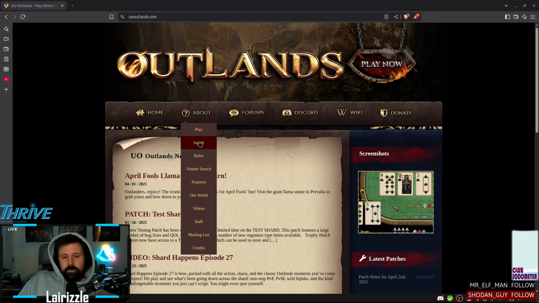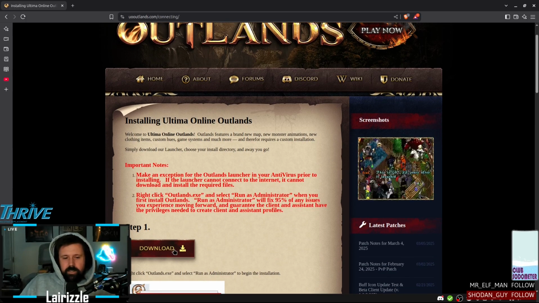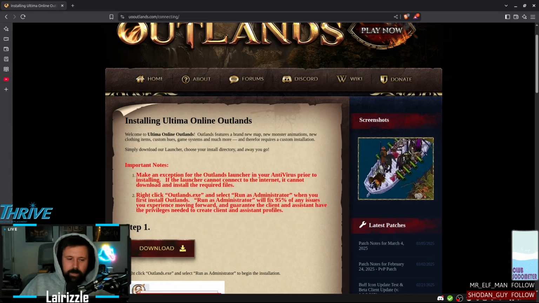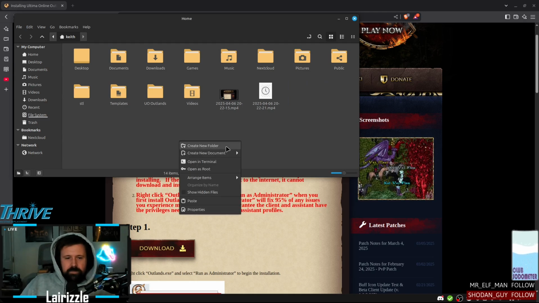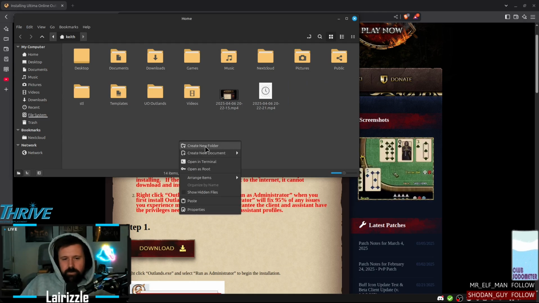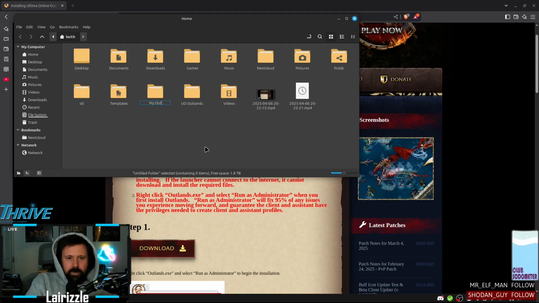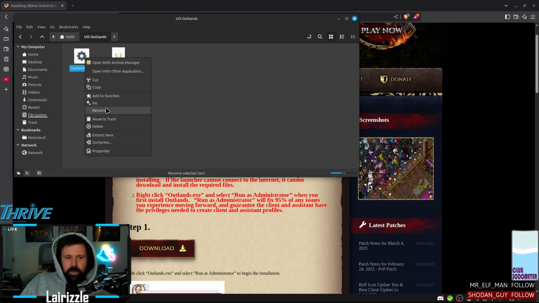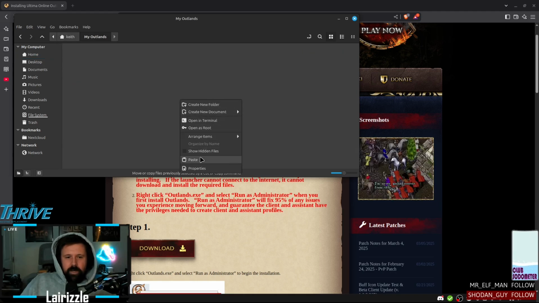First thing you want to do is go to the website and download the exe for Outlands. I already have it downloaded, so I'm not going to do that. Next thing you want to do, open up a folder, pick a place where you want to store your exe, and create the folder. I'm just going to call it My Outlands. And then I will go into the folder where I have a copy of the exe, go to My Outlands, and paste it in there.